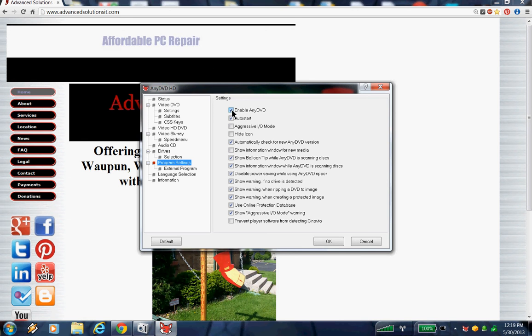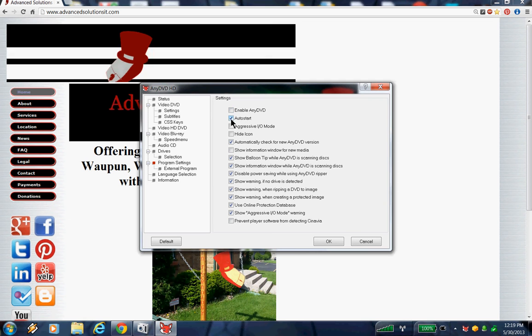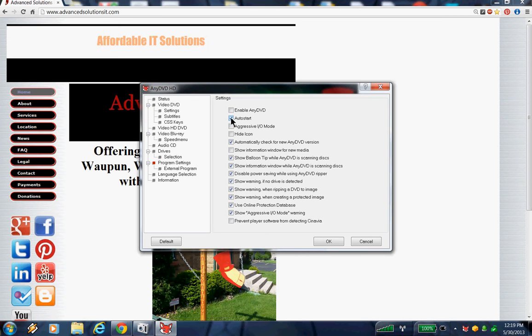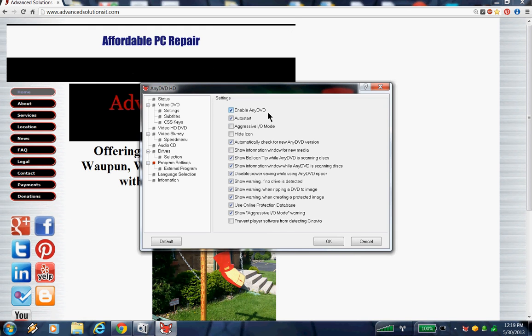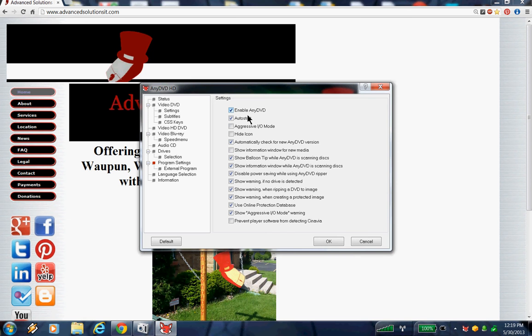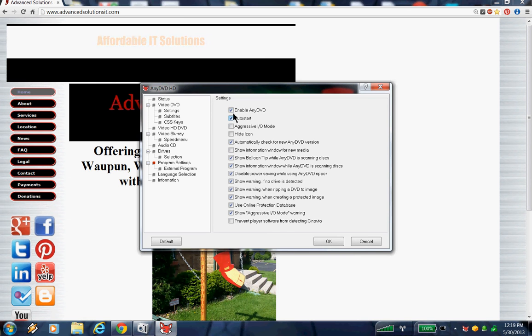If I didn't want this running, I would unclick this. If I didn't want it to auto start with Windows, I would want to unclick this. Now this is going to be different from program to program. It might not look like this, might look different, but you're looking for basically these same kind of settings.